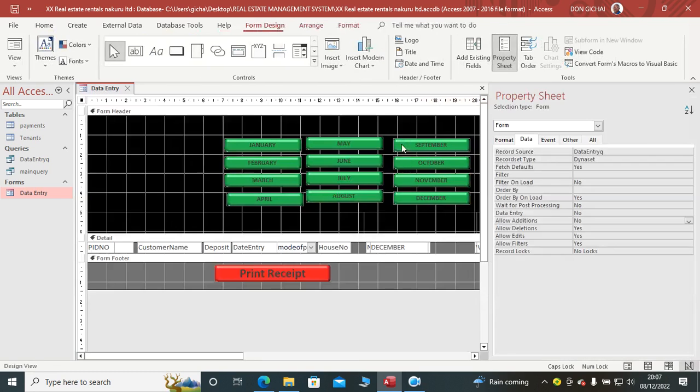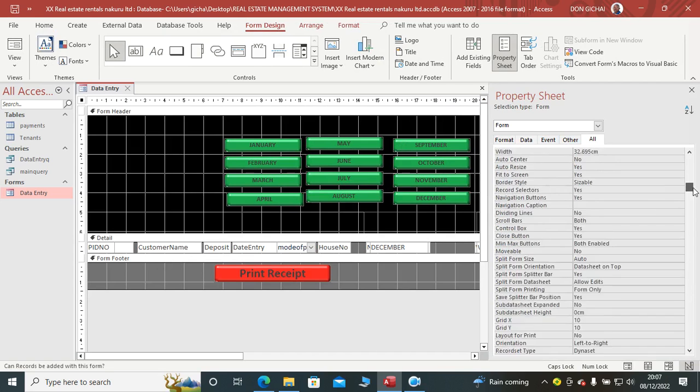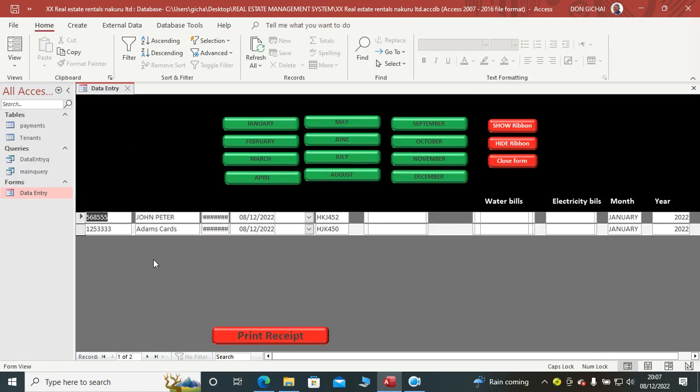So again, we go back to property sheet, go to all, then scroll upwards. Go to where default view, single form, double click. It should be continuous form. Now you can see that as I add guys here, they will appear more and more.